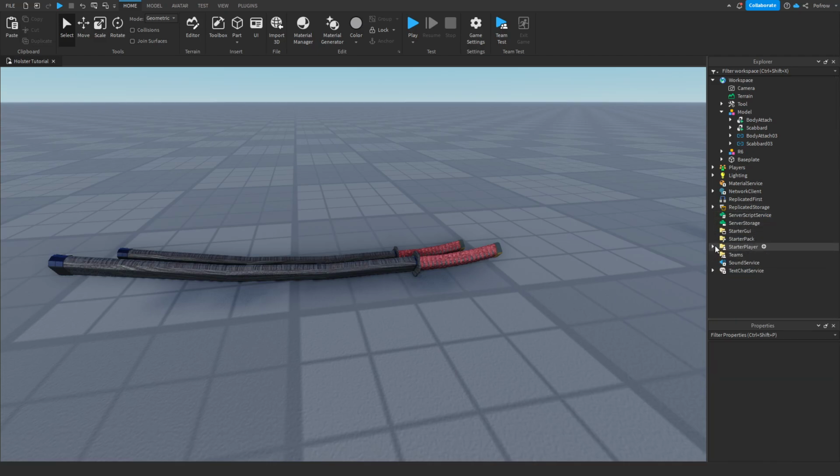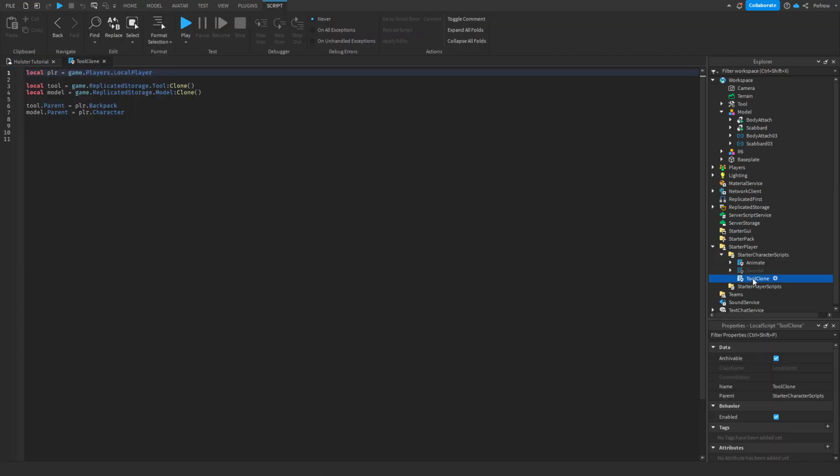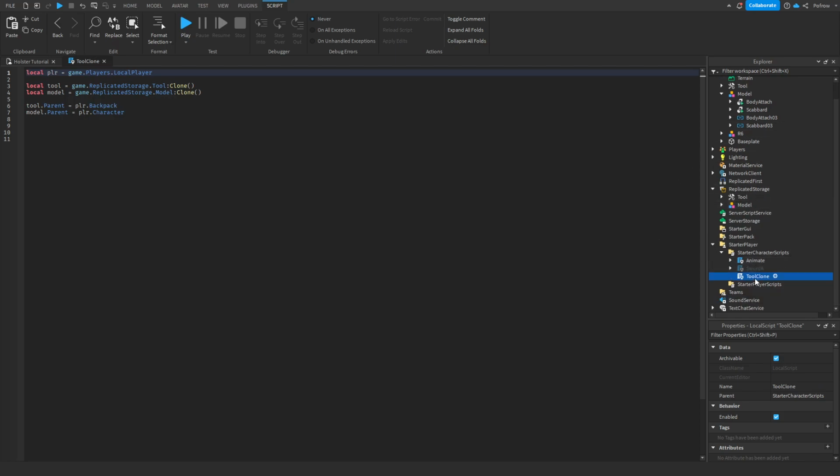And then we're going to go into StarterPlayer, StarterCharacterScripts. And here we're going to create a local script, and it's basically going to clone these two and put them inside of the player. So as you can see, it searches for the local player, and then it clones the tool and it clones the model, and then it puts the tool inside of the backpack and the model inside of the character. Make sure only the tool is inside of the backpack. A model needs to be inside of the character, not backpack, otherwise it bugs out. Backpack is for tools and the model goes into the character.